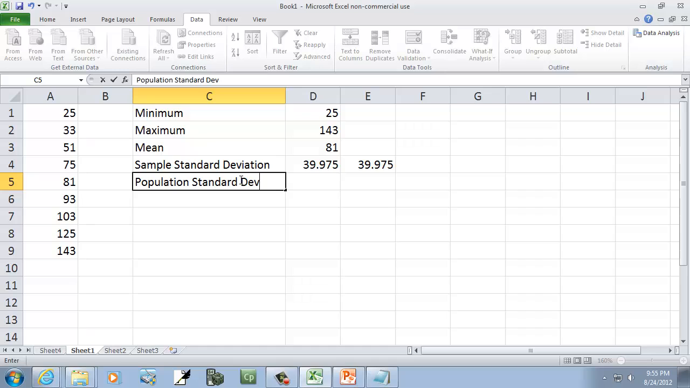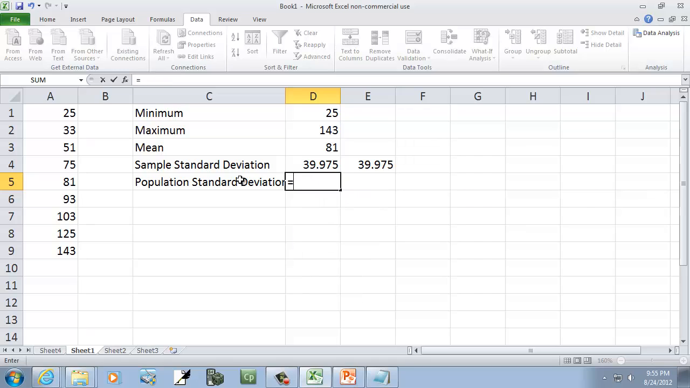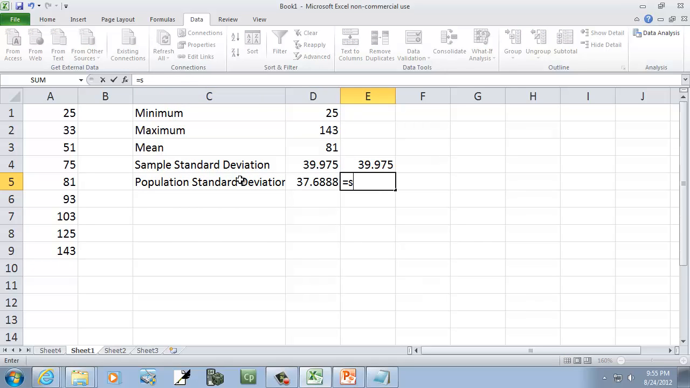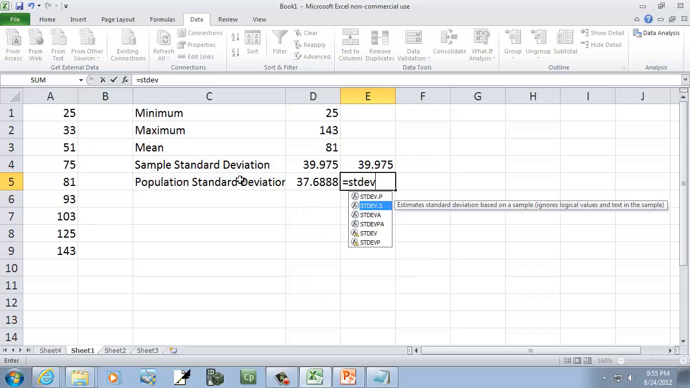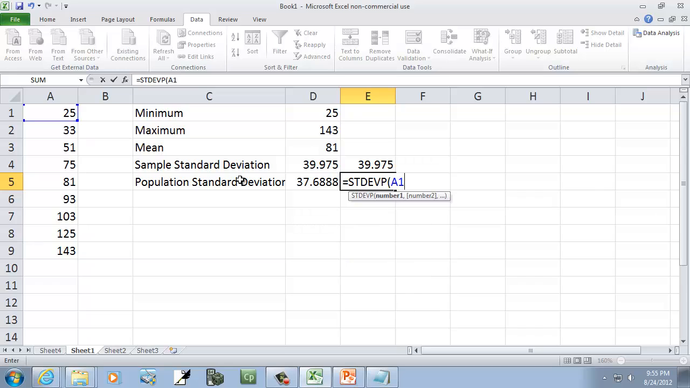So let's look at population standard deviation. This is going to equal to, and I'll do standard deviation dot P. And actually, I want that uppercase, not that it matters. I'll do a tab and make it uppercase so you can see it a little bit better. P stands for population. Then I'll do A1 colon A9. Close parentheses. In previous versions of Excel, it was equals standard deviation P. And then you do A1 colon A9. Or whatever range you're talking about.